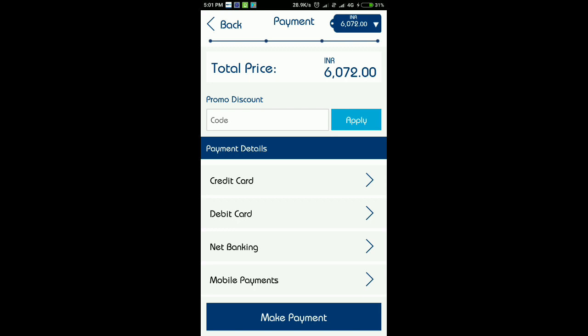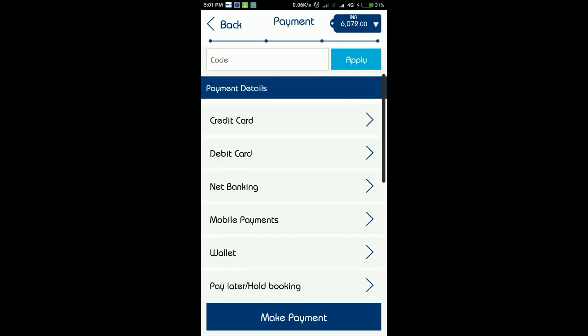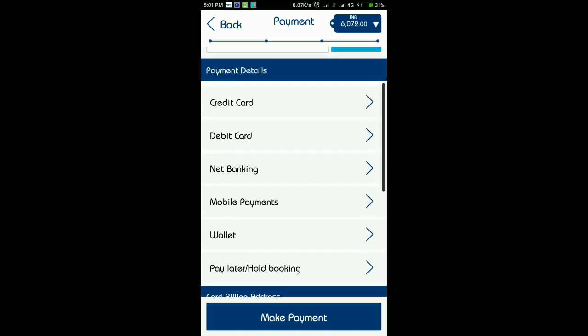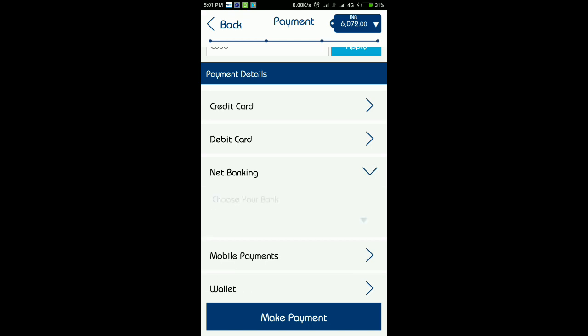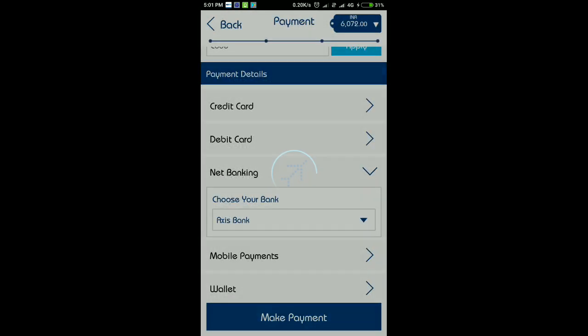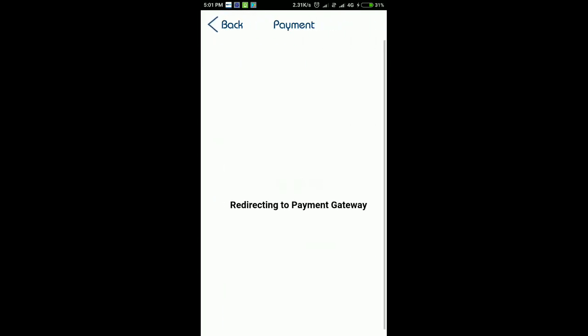So you can see over here, this is the payment page, guys. If you are willing to pay through credit card or debit card, whatever your option, you can select over here. I'm selecting net banking and choosing my bank. I'm selecting Axis Bank. So make payment. This will redirect you to your payment page, guys.